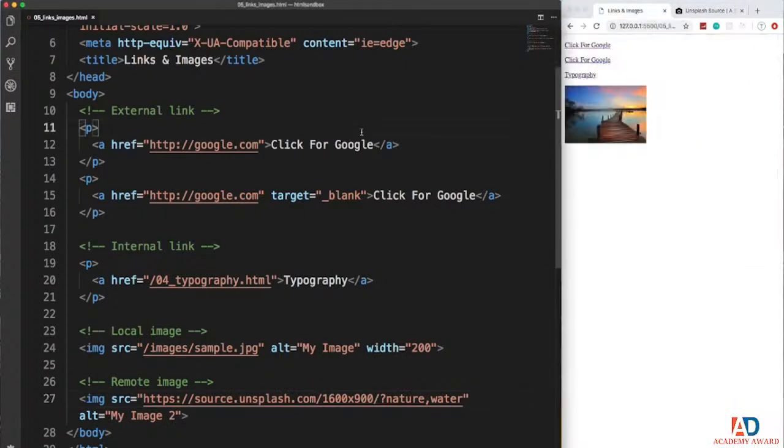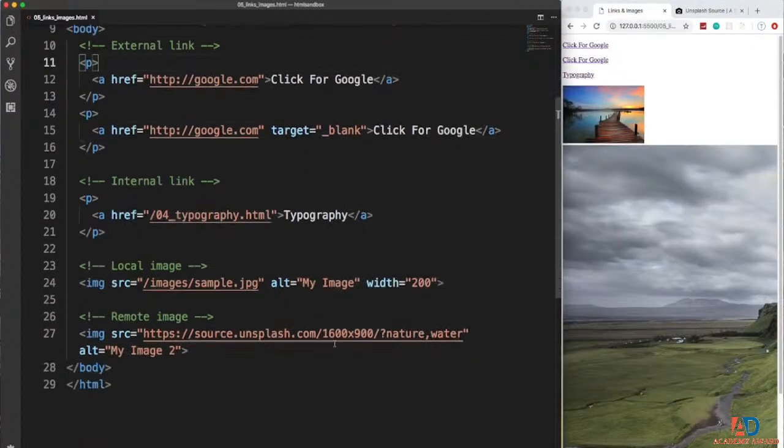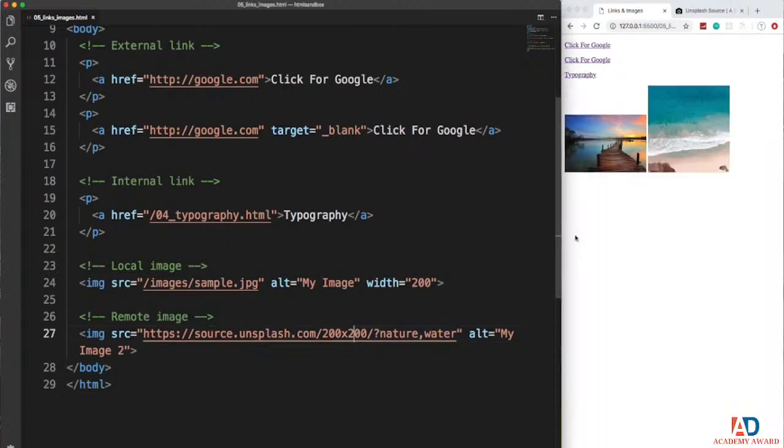So if we go back, if I save, it's going to give me an image that's 1600 pixels by 900 pixels of nature water. Let's make this smaller. We'll say 200. Okay, so there we go. And this only works because Unsplash.com allows us to do this. They basically allow us to specify the size in here. You can't do this with just any link, any image link.